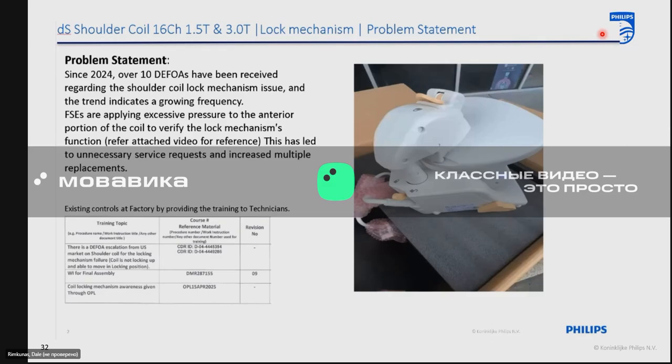Shoulder coil. We've had a lot of problems. Excuse me. Shoulder coil. Sorry?